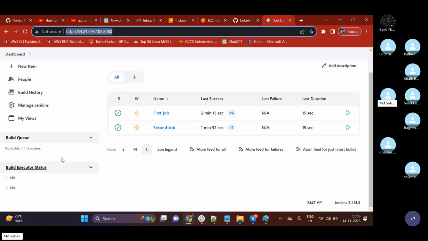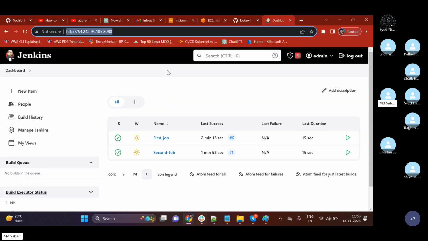So if everyone is trying to run the jobs, 20 jobs at a time, this is a T2.micro server. So what will happen? If I am trying to execute 20 jobs at the same time and this configuration is T2 micro, we might see some slowness in the Jenkins server. Our Jenkins server might get crashed because of the high CPU utilization, right?